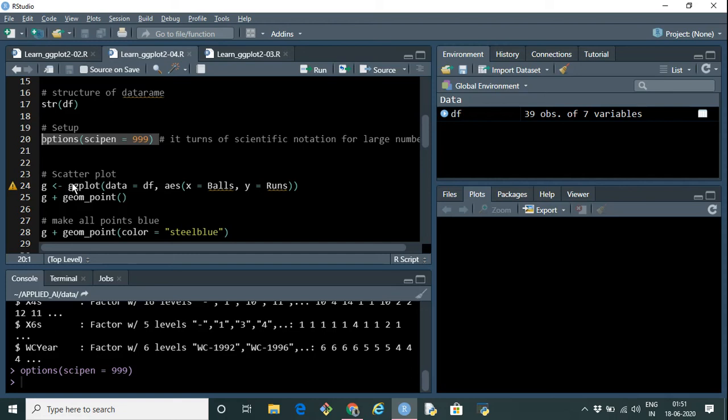So I'm doing ggplot, so that's the name of the function. Within the function, first we have to specify the data, like which data frame the data is in. So I'm saying data equals df, so that's the name of the data frame.